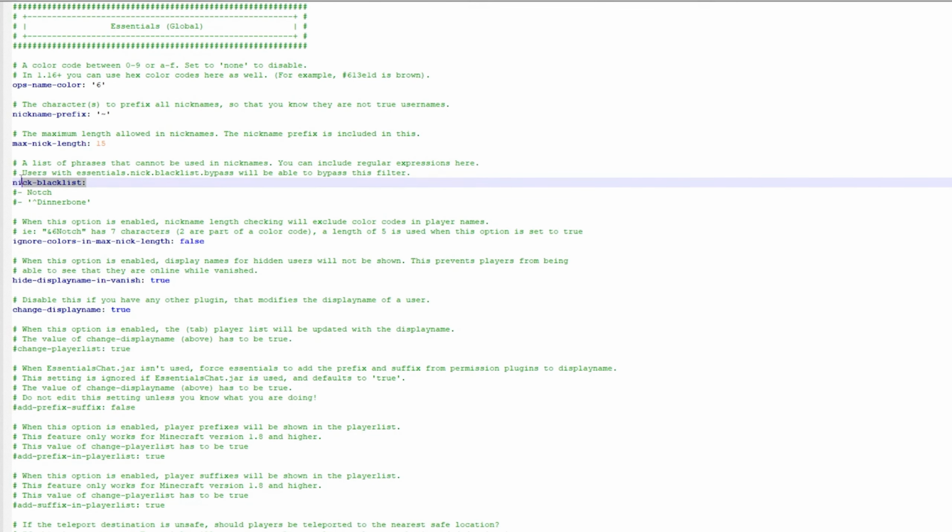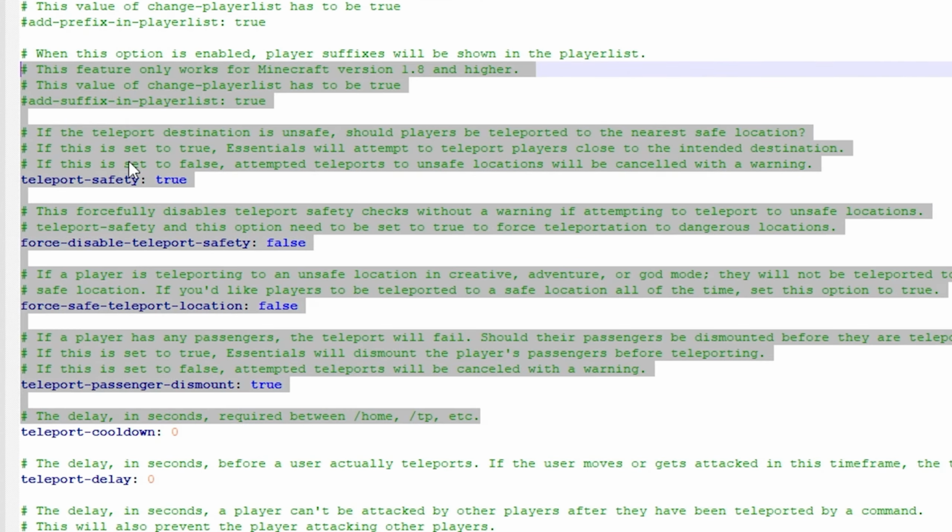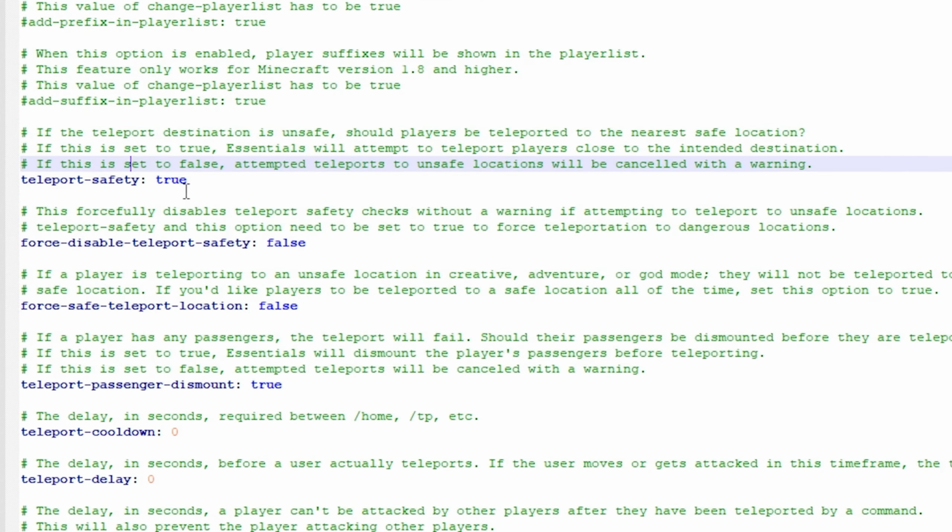Here are some teleport options. So teleport safety. Let's say there's a player flying above lava and another player wants to TP to him. Then Essentials can actually give you a warning like, okay, you can't TP right now because this person is flying over lava, so we're not going to allow you to TP. And only when that person is on just safe land, you can actually TP to them. You can set up Essentials to do that. That's pretty great.